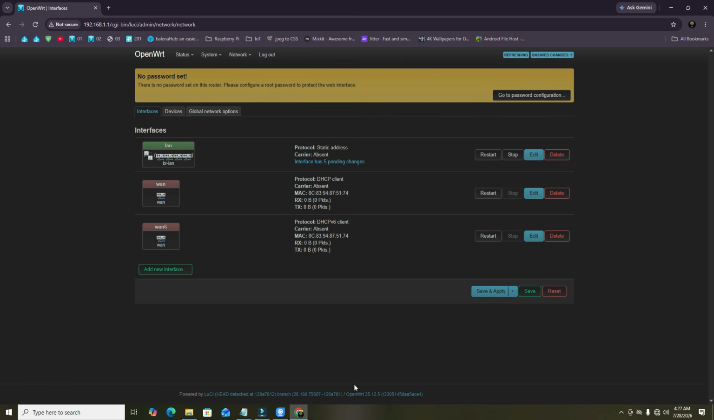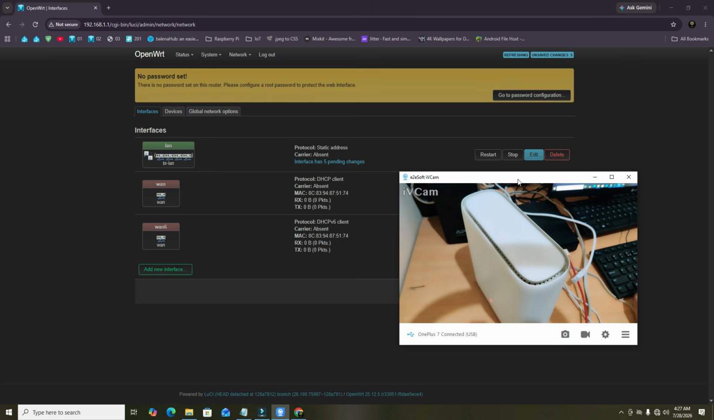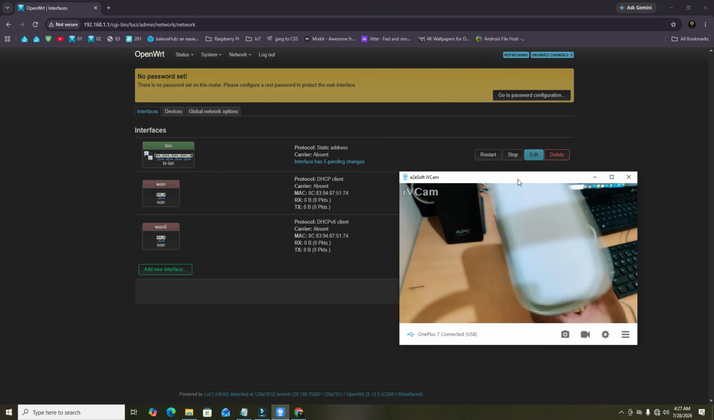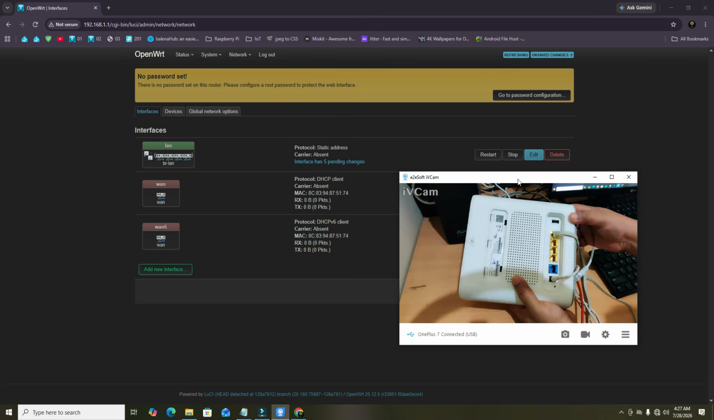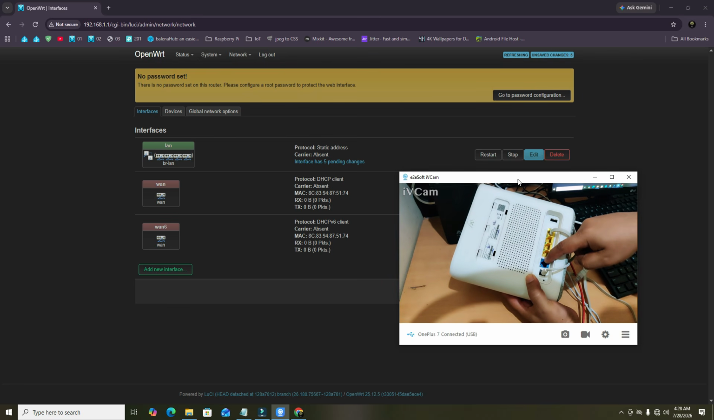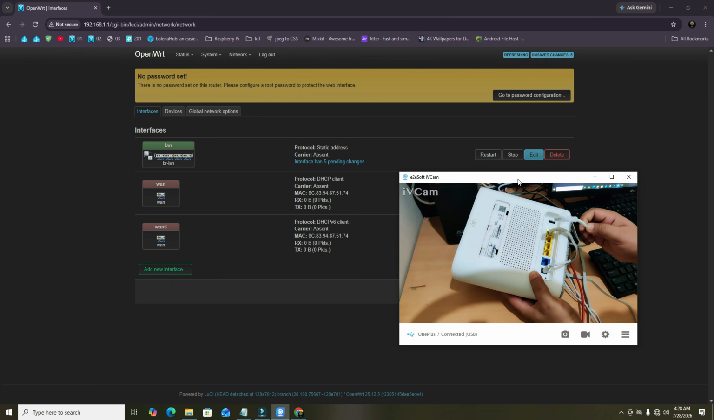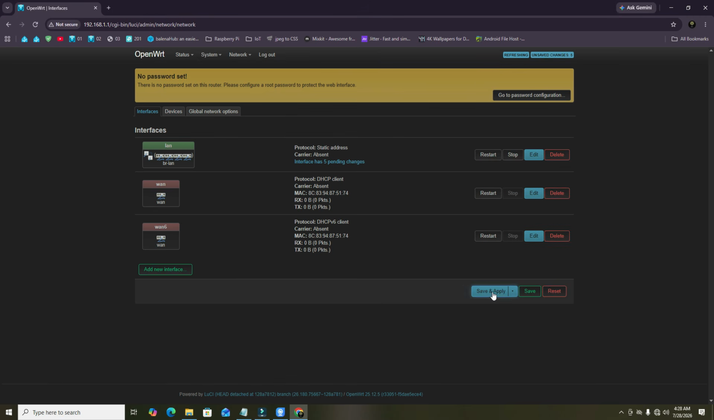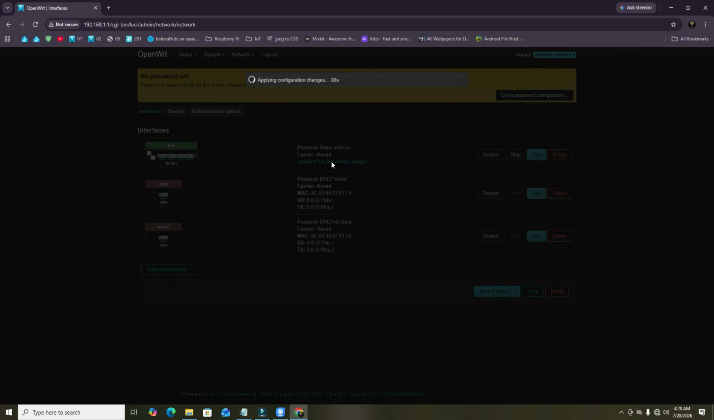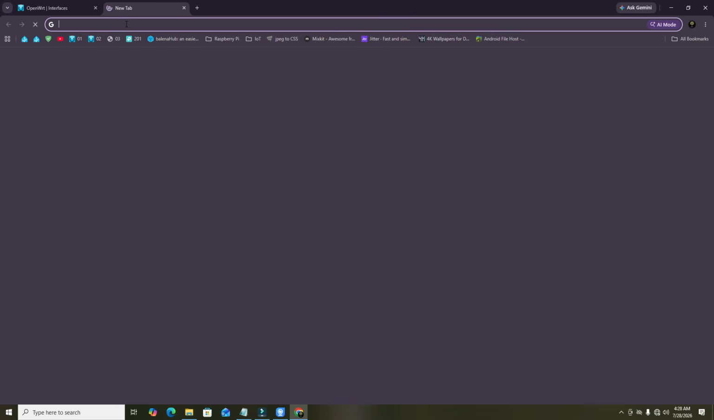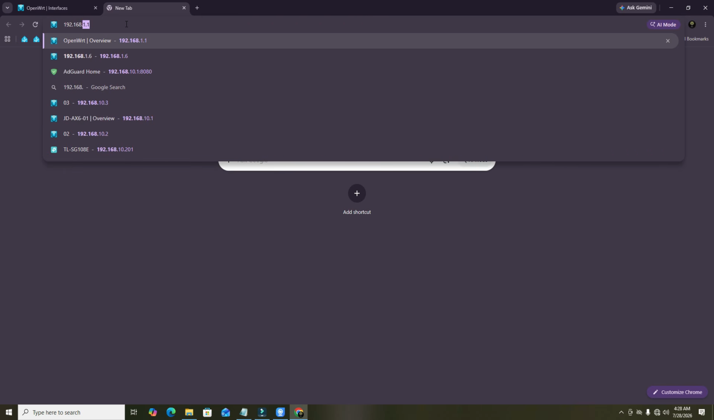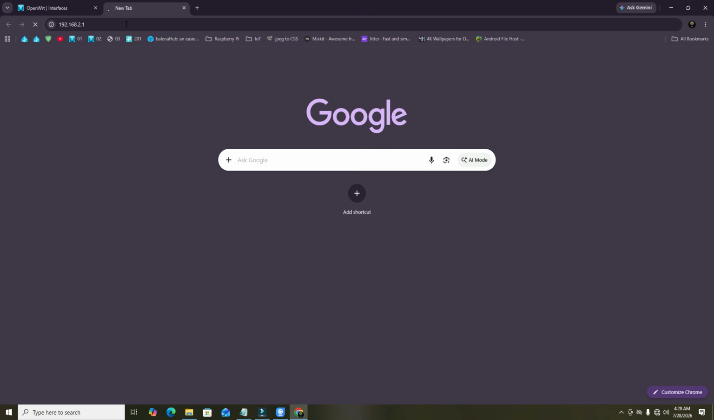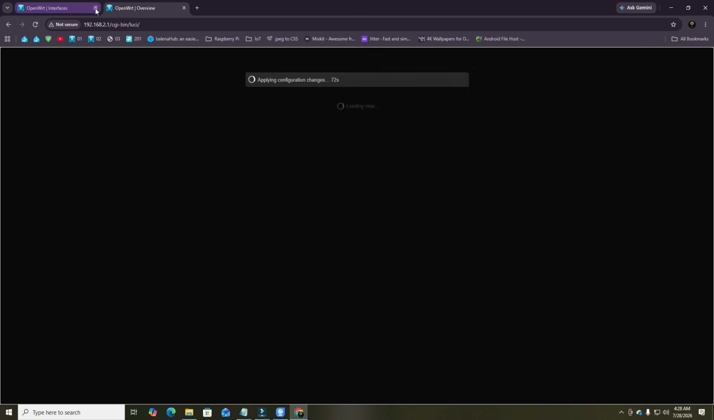Now before you apply, what you need to do is, let me show you. So this is the router. You can see the WAN port and the LAN ports, and this is the LAN cable that's coming from ISP router. So I will connect it with the WAN port, and then I'll come here and save and apply, and then I'll open a new tab, type 192.168.2.1, enter, and it's loading. Now you can close this one.